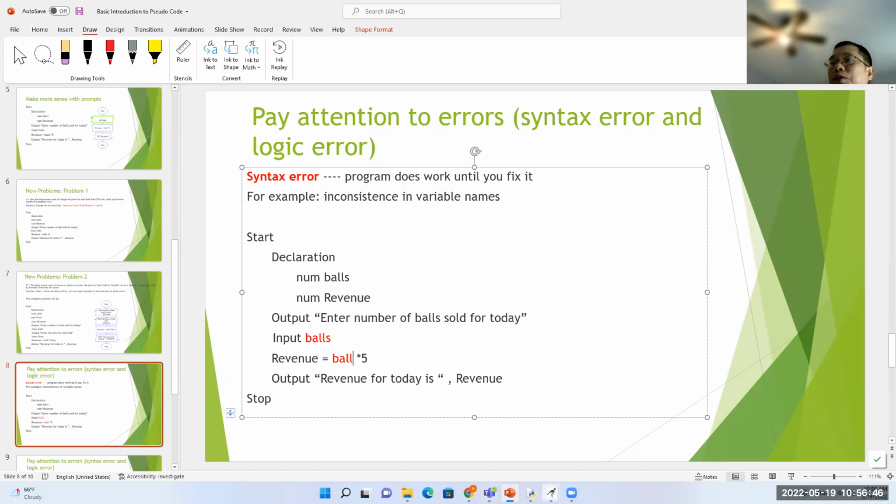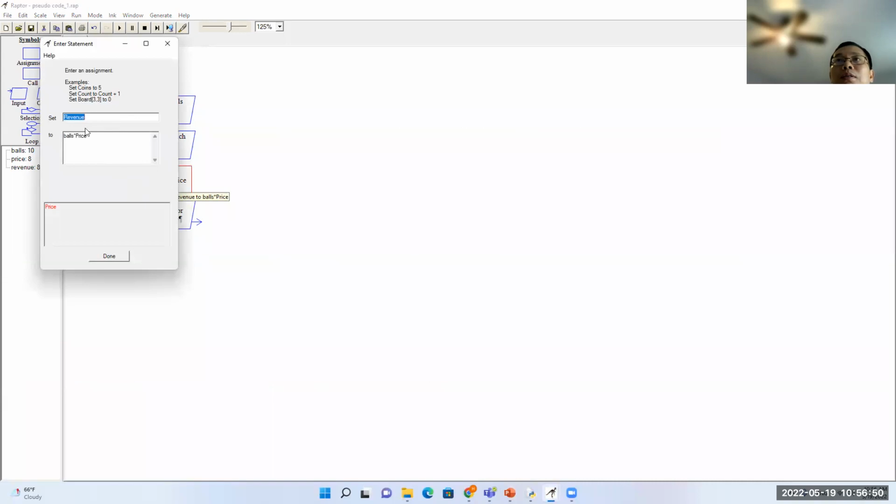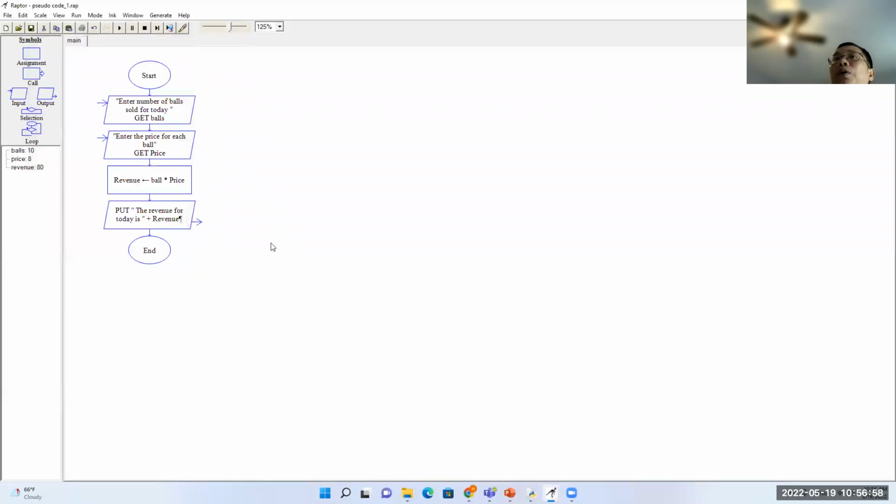Now let me change the program here. Instead of balls, I change it to ball. You see that there is something inconsistent in the variable name, and this one definitely will give you a syntax error. Now I enter the number of balls, 10, and for the price, I put a 6.